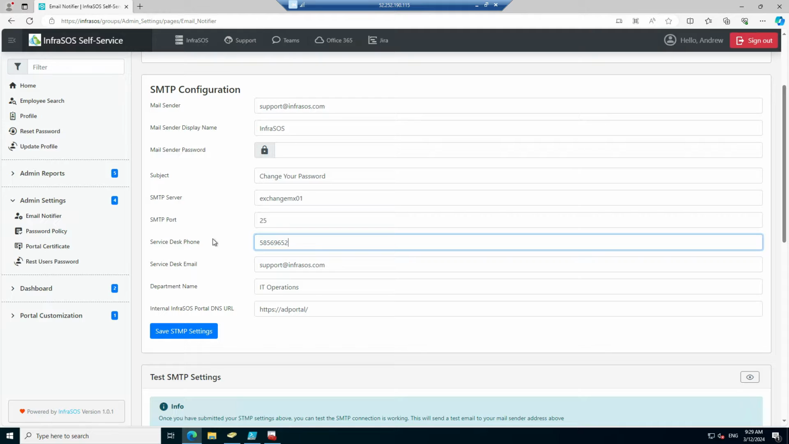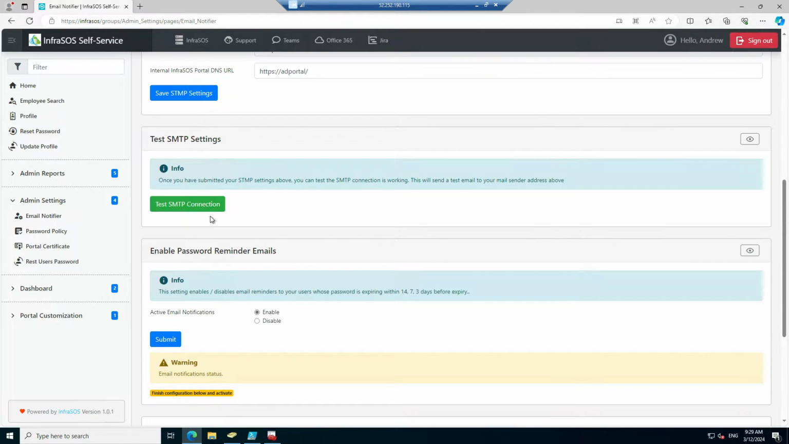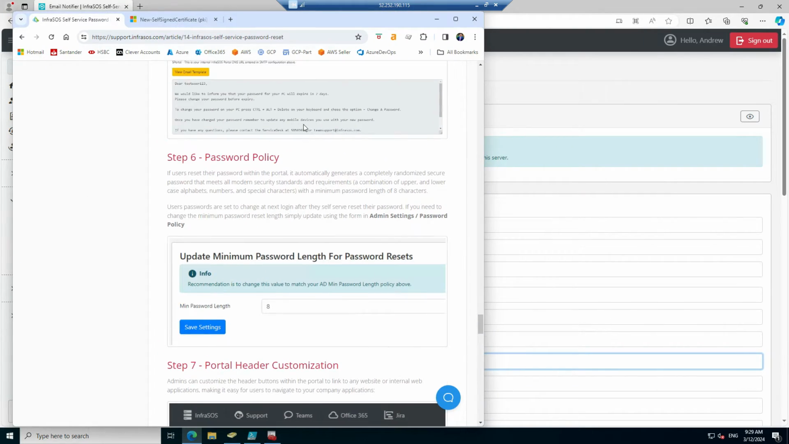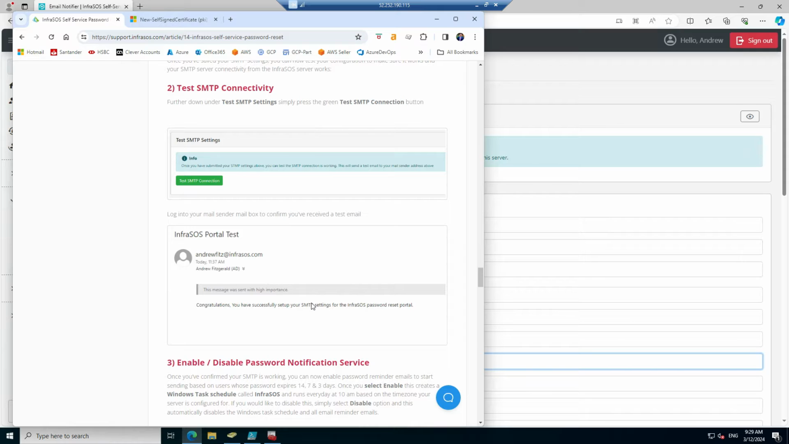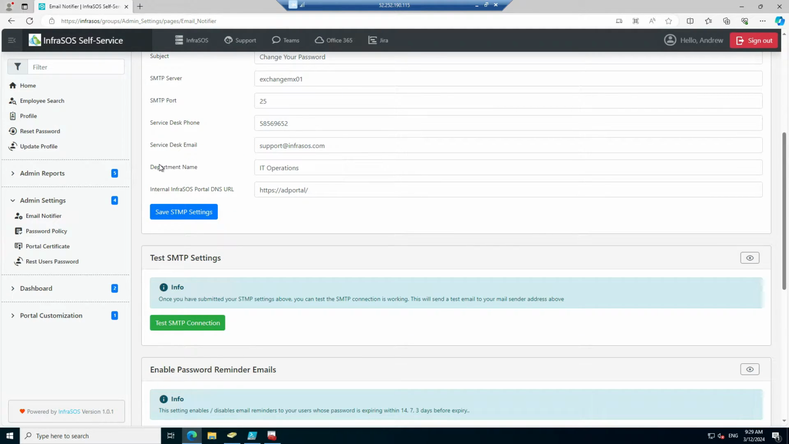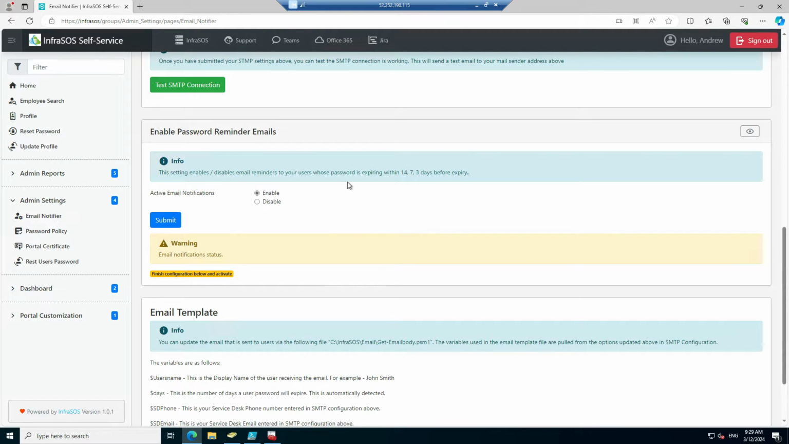Once you've done that, save your settings, and here you can test the SMTP configuration. If you click on test SMTP connection, this will send an email to the account that you have set up. When you click it, you will get an email that looks something like this, to say that you've set up the SMTP settings correctly. And once you're happy that that's working, then we can enable it.